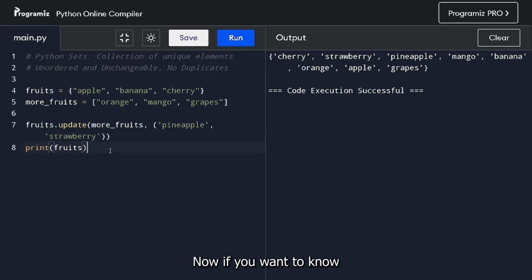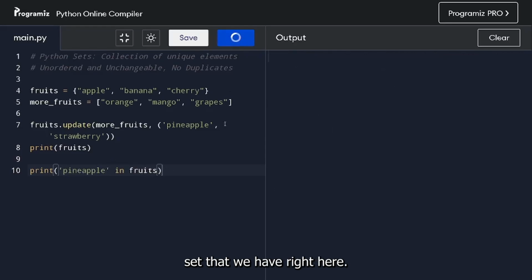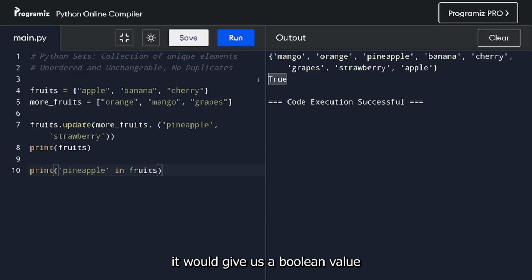Now, if you want to know if a certain element is inside of our set, we can use the in operator. So if you're trying to know if pineapple is inside of our fruits set, let's say pineapple in, then we're going to use the fruit set that we have right here. If we try to run this, it would give us a boolean value of true that we have right here, because pineapple is inside of our set.